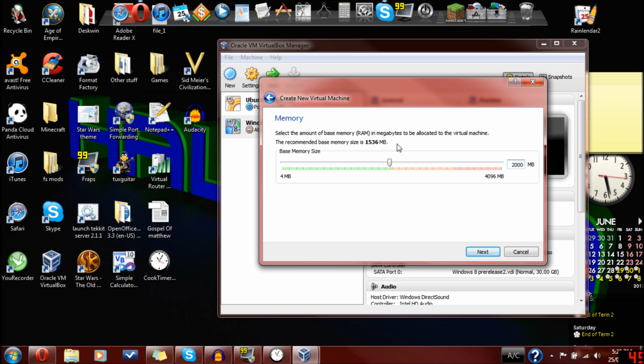it doesn't have to be that big. It could be 1 gigabyte, especially if you're using a 32-bit system. A 32-bit system doesn't require as much RAM or space.